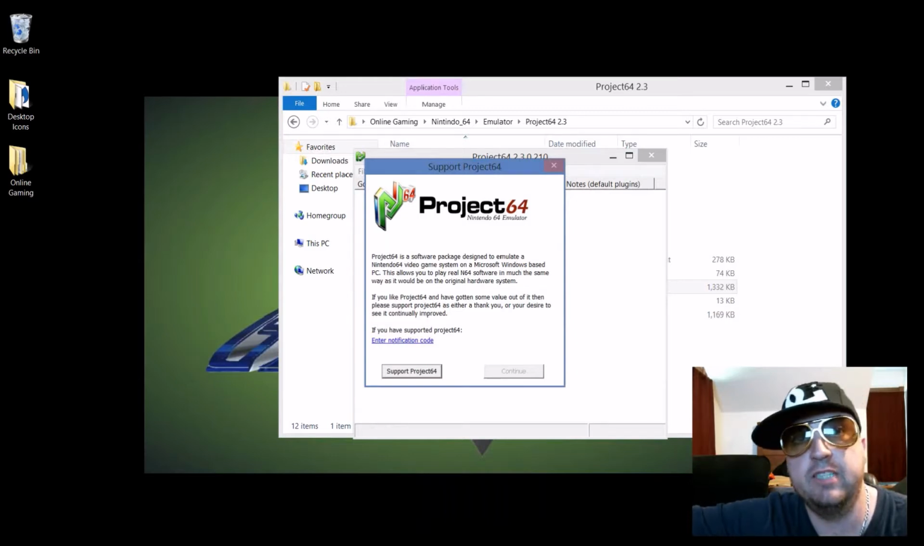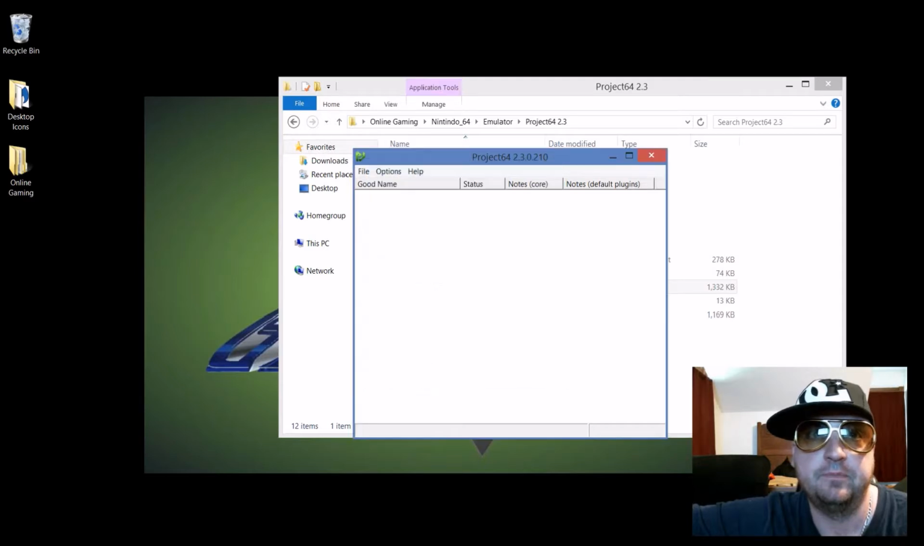There again, you have to wait 30 seconds so that they continue. And if you want to stop this, you can get a code by contributing to their project just by donating. If you click on Support Project 64, it will take you to their website and it will set it up so you can do that. So we've got to wait this 30 seconds and then it's going to say Continue. There we go. So now we're running this under Windows 7 compatibility.